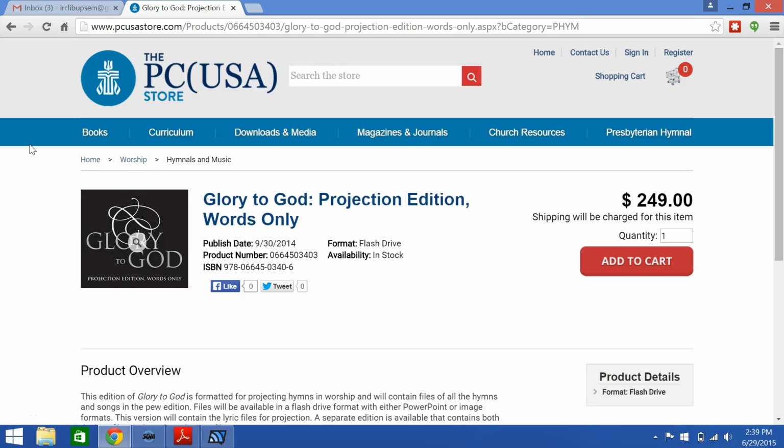In this tutorial, I'm going to show you how to import hymn text from the Glory to God hymnal. In the IRC, we purchased this projection edition of the hymnal with the words only, and it was my hope that we could easily import the database of lyrics into the software, but unfortunately it's not that simple. And I would do it, but I don't have time to do 800 some hymns this way.